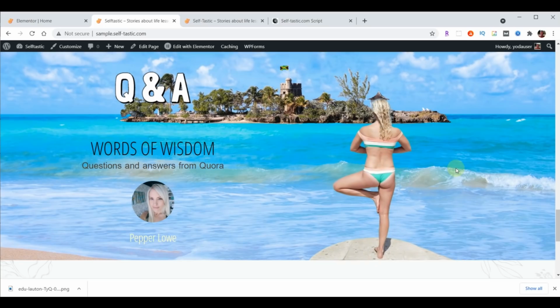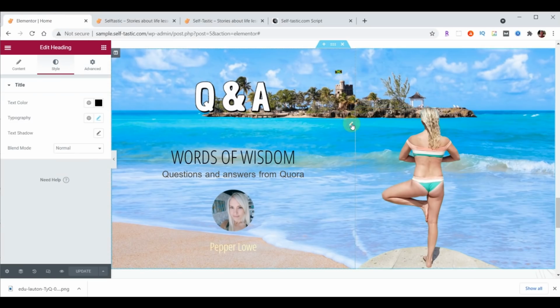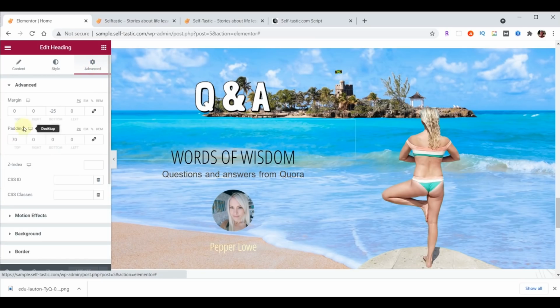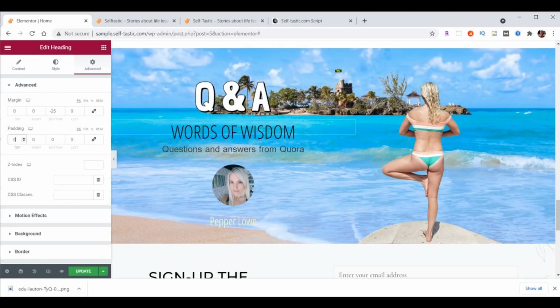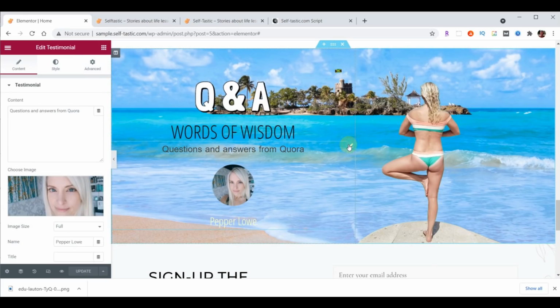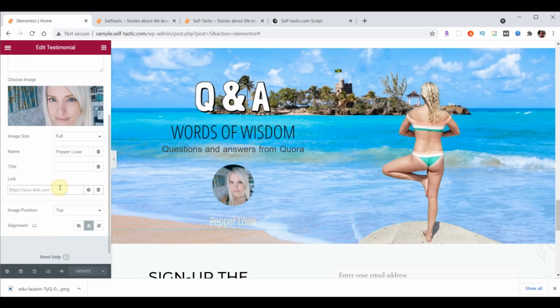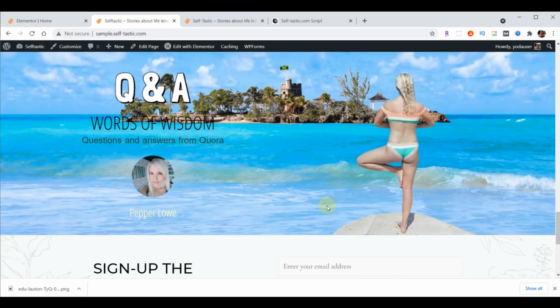We got it working. Now, I don't really like all this extra space here. So let's go back and fix that. And that's because the words of wisdom had extra space when we made a copy from the other header. So we'll go into advanced. And we'll change this to 0. And that looks pretty good. We can update. And then where it has the name here for Bethany inside of this widget, let's go ahead and make a link to contact. We'll hit update, reload, and that looks much better.